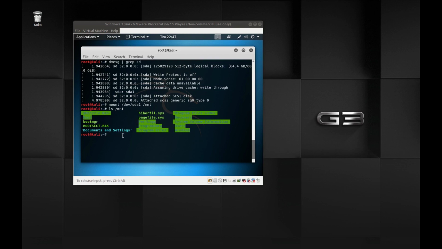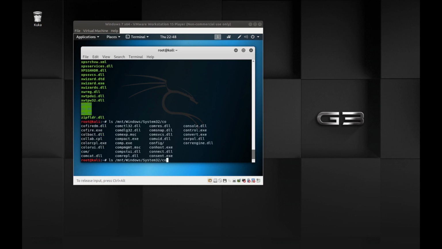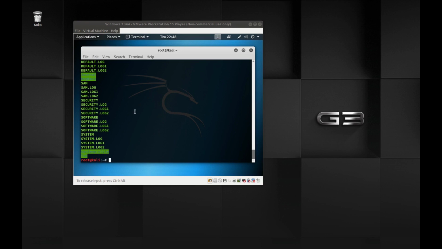In Windows, there is the Windows/system32 folder, which contains some files for the system, and there is a subfolder named config. So let's have a look at it. /config, and there are two important files, SAM and system.